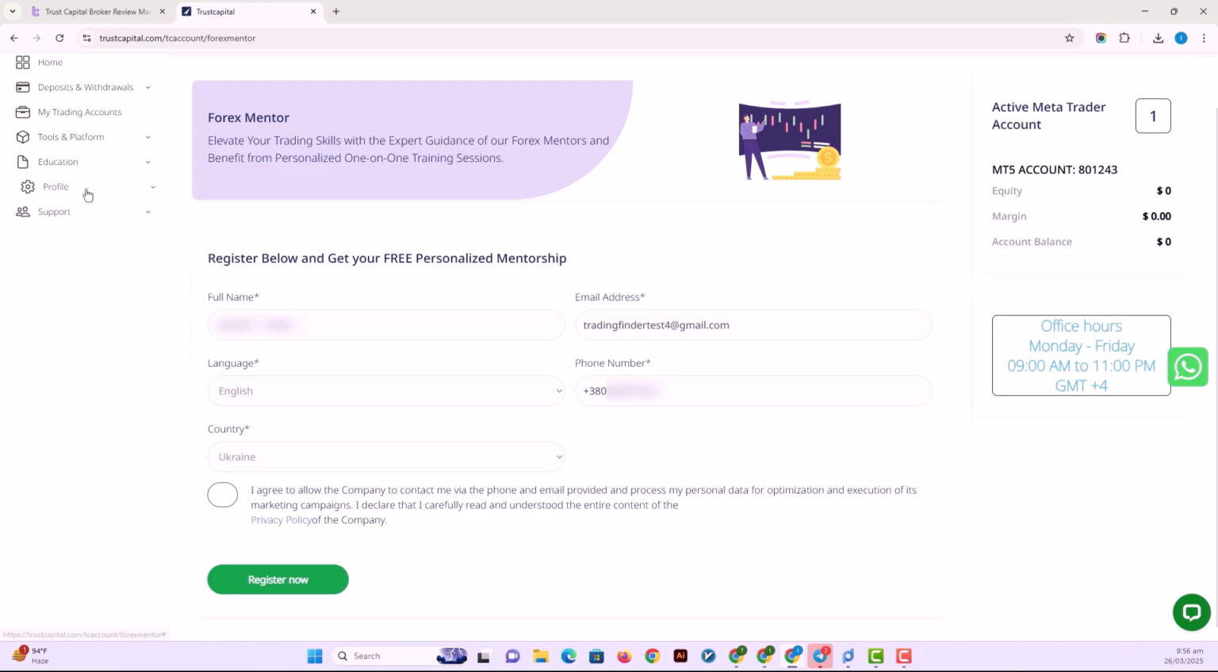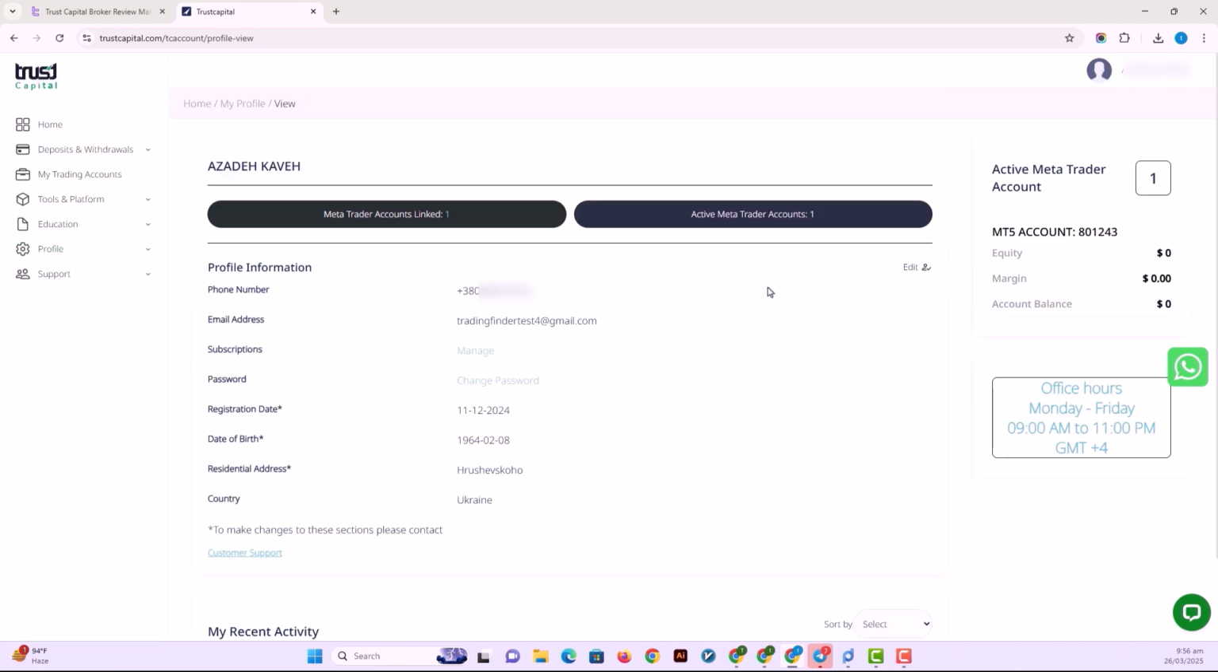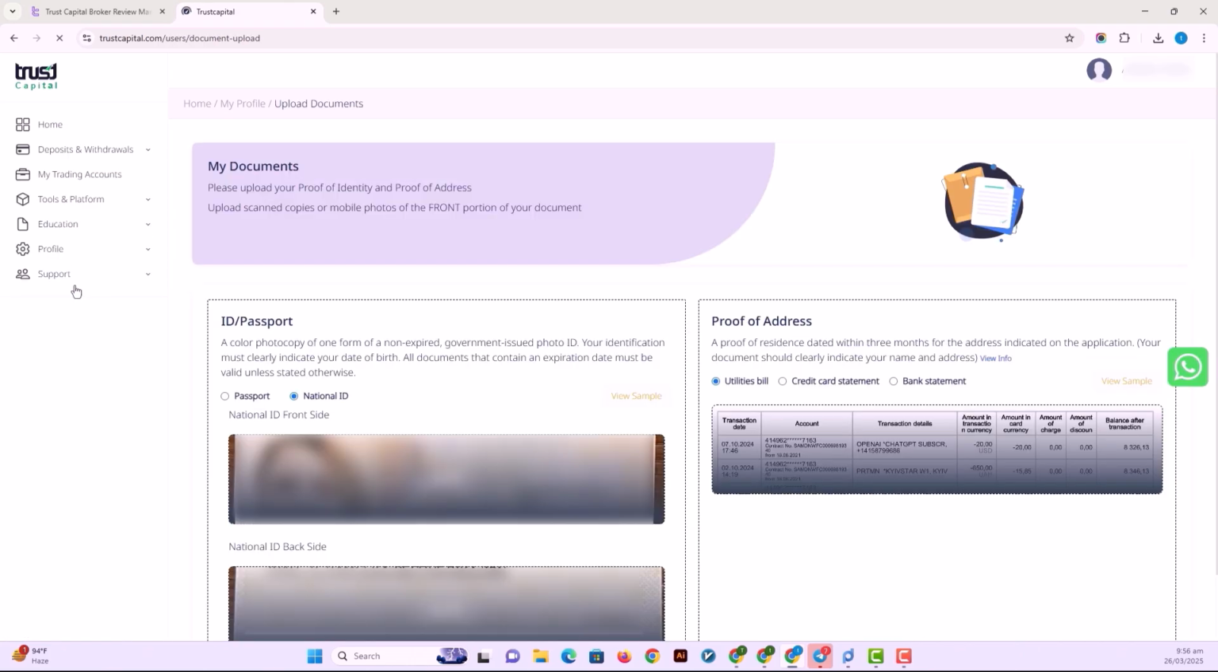The next section is related to the profile in the About Me section. In this section, personal information that you entered during registration can be viewed, and from the About Me section, you can manage the details of your personal information. The next item is My Documents, which pertains to your identity verification.